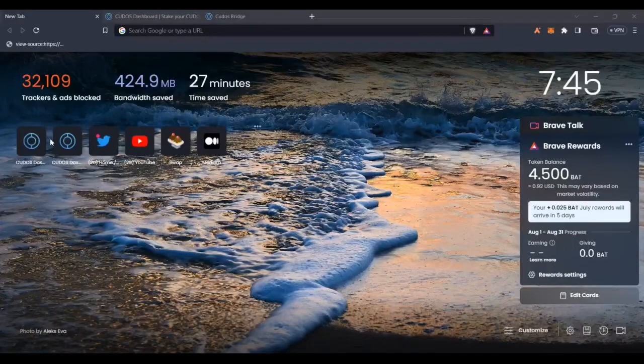Hey everyone! In this tutorial, you will learn how you can use the CUDOS blockchain's cross-chain capabilities. So without wasting any time, let's get started.